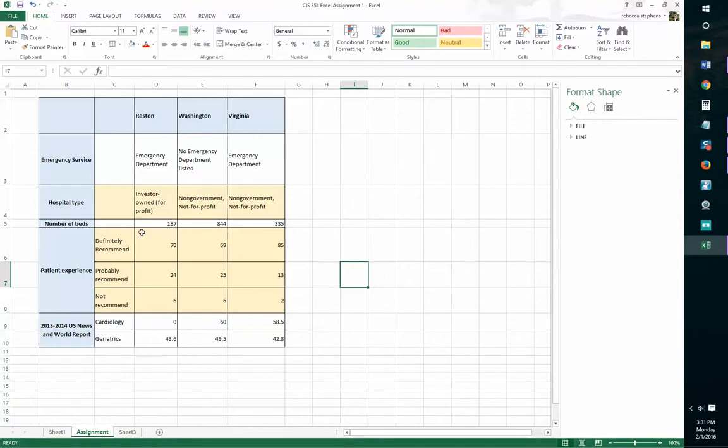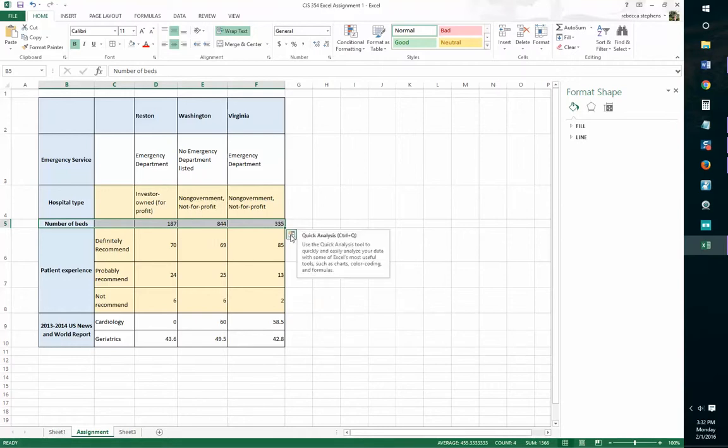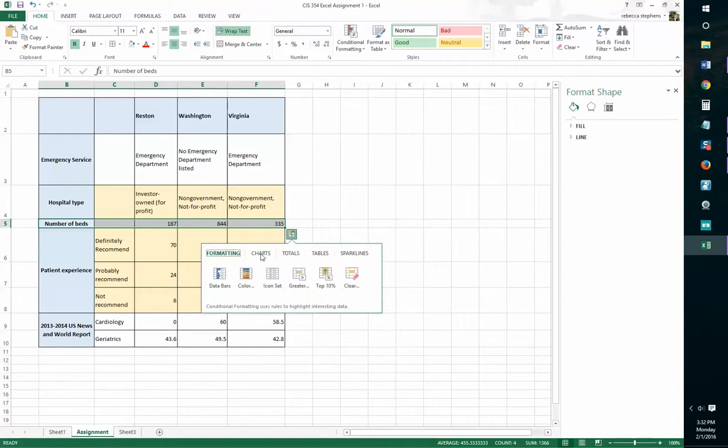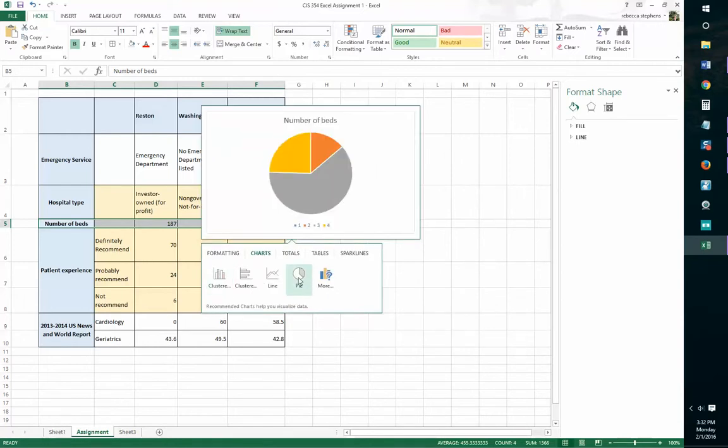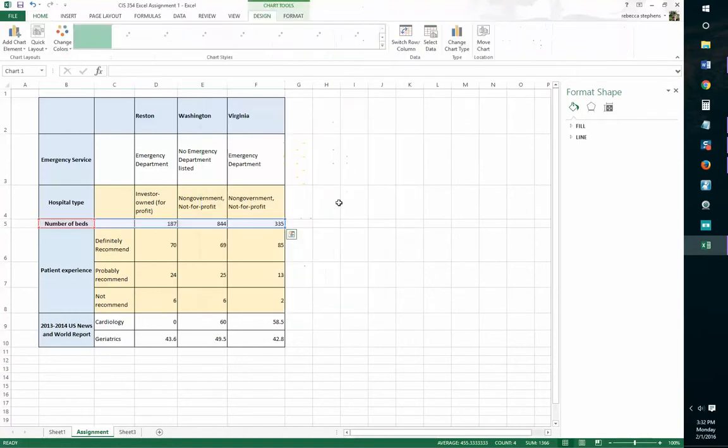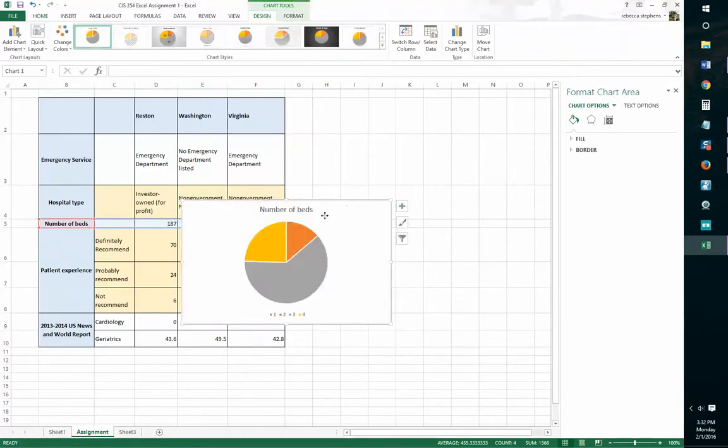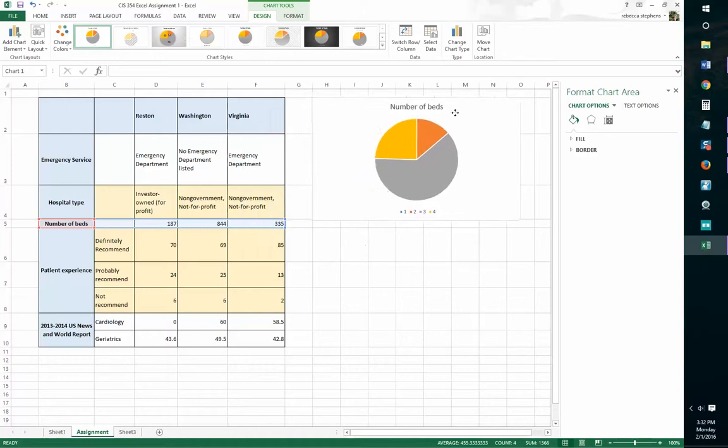So the first thing I want to do is look at the number of beds, because really I'm comparing 3 hospitals and I want to know, of the 3, what does that look like in terms of number of beds. You'll see this is a little quick analysis. If I left click on the quick analysis, I can left click on charts and I can compare these. I get a nice pie chart or a line chart. The pie chart for me makes the most sense right now. So I'm just going to go ahead and pick the pie chart.